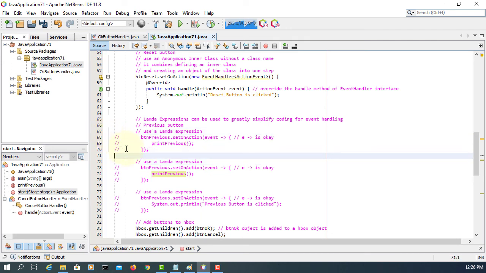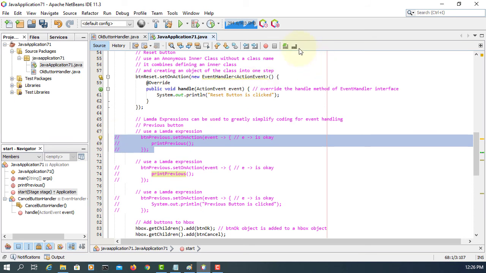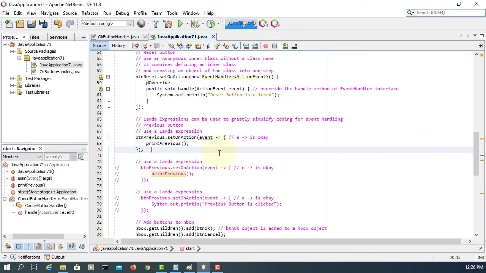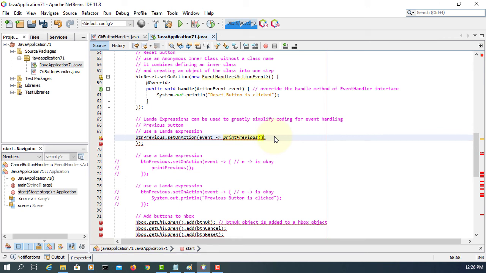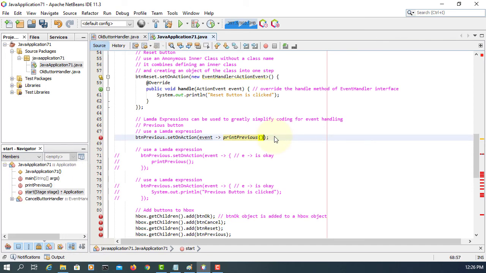This time we are going to focus on the actual implementation. So after the event Lambda expression here, we are going to call the printPrevious method. So let's focus on that. We focus on printPrevious. We don't need a semicolon, we just need one of them. Curly brackets we can remove. That's it. Call Lambda expression and run printPrevious method.